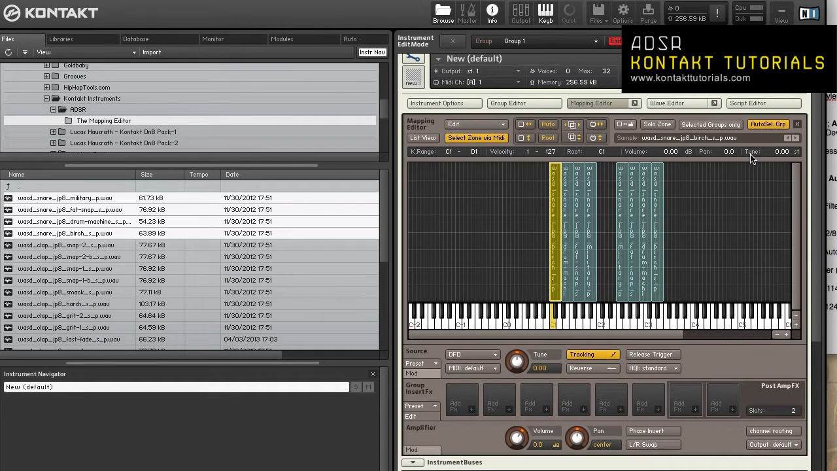Volume, pan, and tune are intended for non-destructive correction of samples which deviate in volume, pan, or tuning. They work in conjunction with the same parameters in the source and amplifier modules. To modulate these parameters on a per-zone basis, you would use zone envelopes. We'll talk more about zone envelopes in a later tutorial.